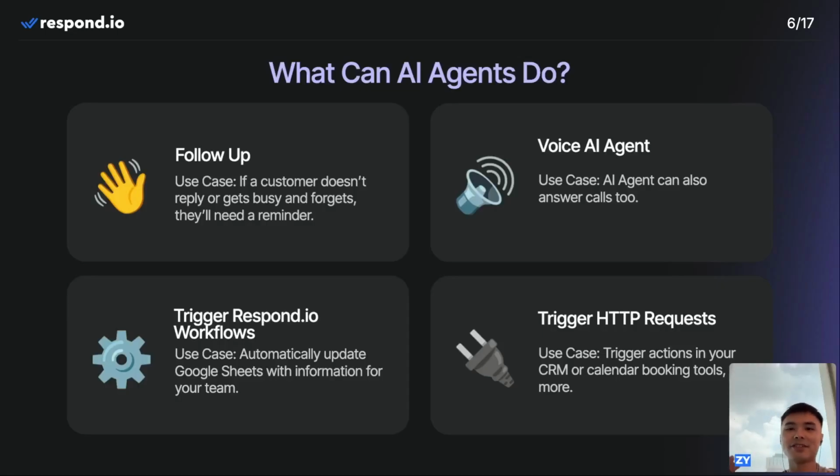And this is the last action, trigger HTTP request, which is also the most important one. And many of you guys have been asking, can AI agent actually take actions? Yes, it can. With HTTP request, it allows the AI agent to connect to your external tool. And this is also what we will be focusing on in today's workshop.